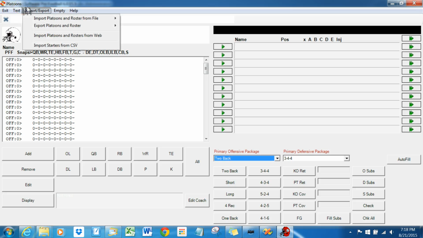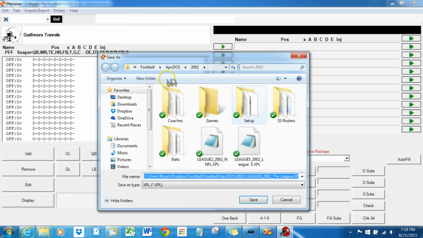So I'm going to just go to Import Export. And there's all kinds of different ones in here. But the one you want as commissioner is to export your platoons and rosters for all teams in the league. So I'll click on that.